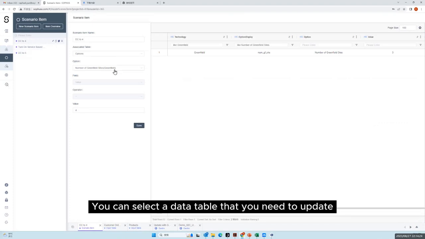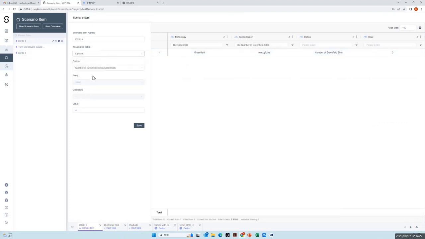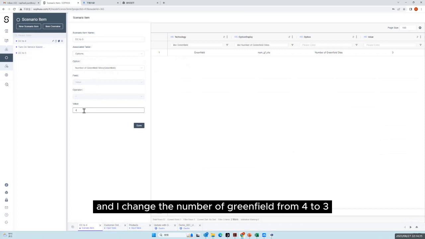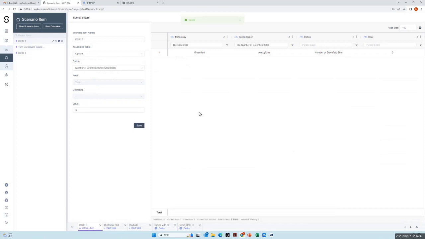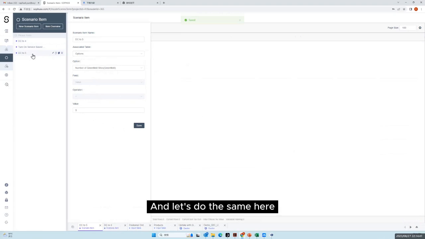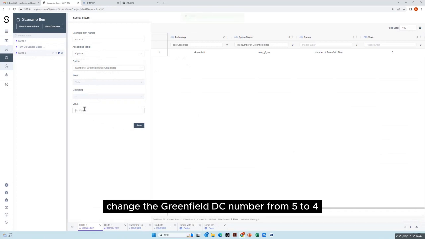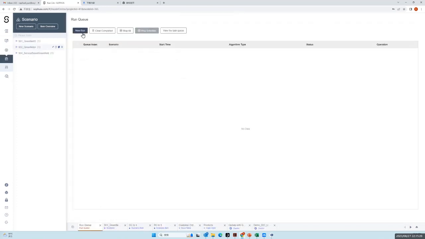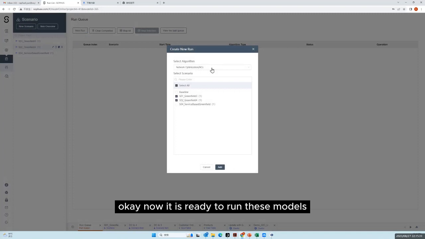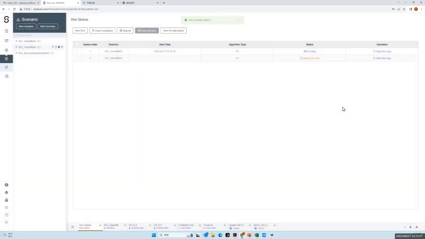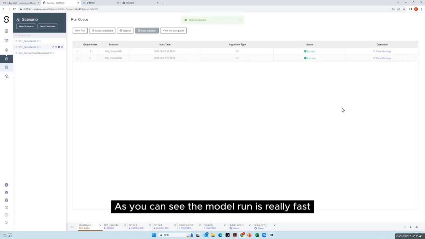You can select a data table that you need to update. Here I am selecting options table. And I change the number of greenfield from 4 to 3. And let's do the same here. Change the greenfield DC number from 5 to 4. Okay, now it is ready to run these models. As you can see, the model run is really fast. It takes only seconds to get a result.